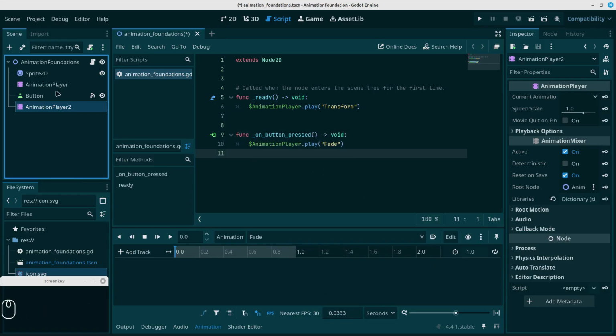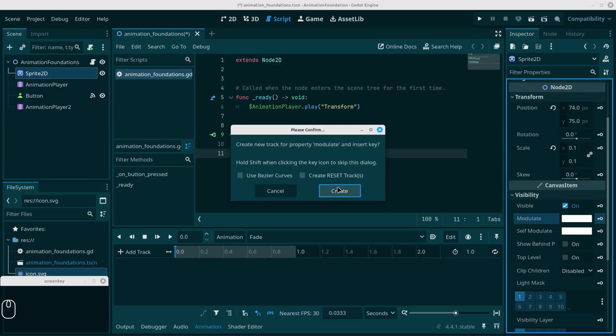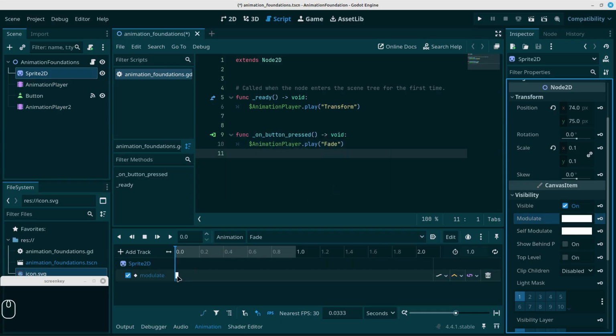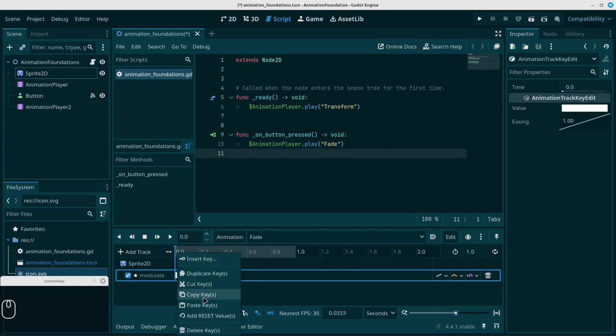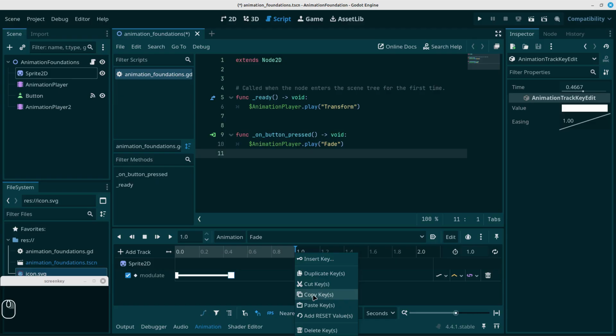And we're going to do the same thing. We're just going to click the Sprite2D and add the modulate. Same thing is going to come up. Let's copy. Let's put one in the middle, paste, and let's put one at the end, paste. Let's just change the properties of this.